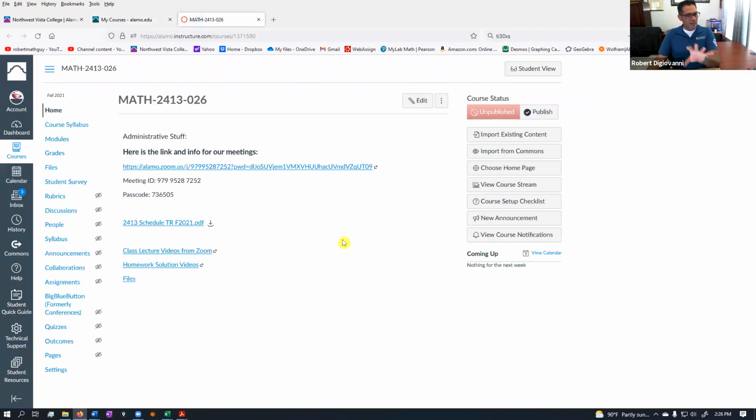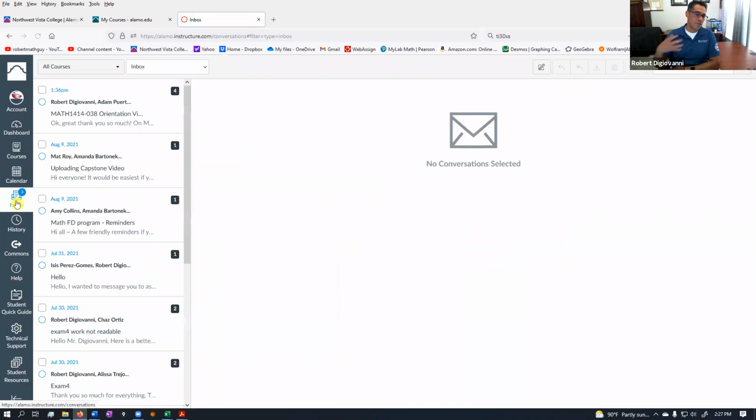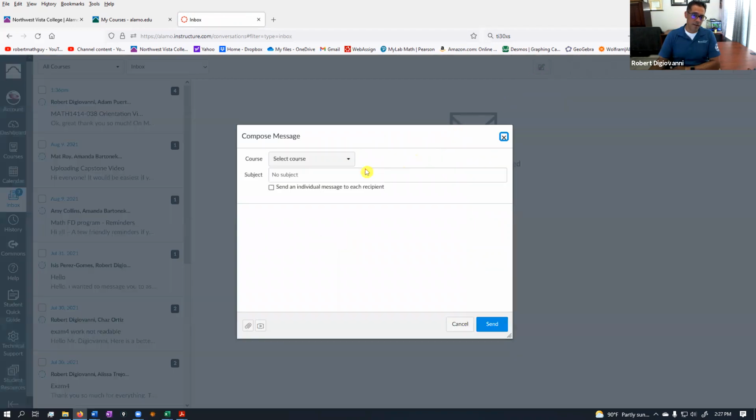There we go. So this is not exactly what your screen is going to look like. This is called Canvas. This is the main place that we do all of our communication. And on the left-hand side is an inbox. So let's get to this first. All communication needs to go through Canvas using this inbox.